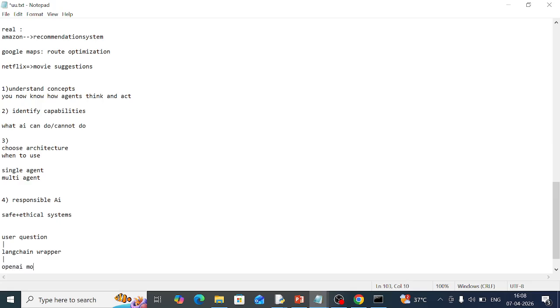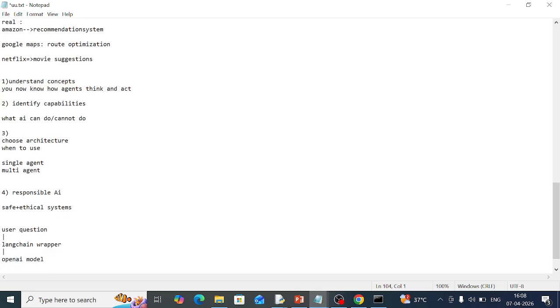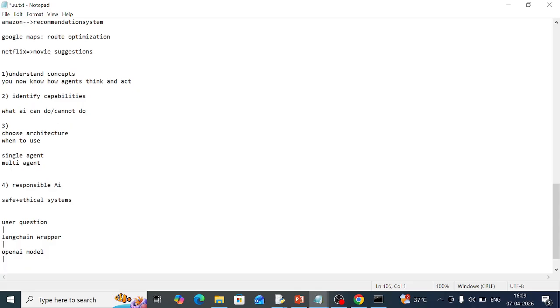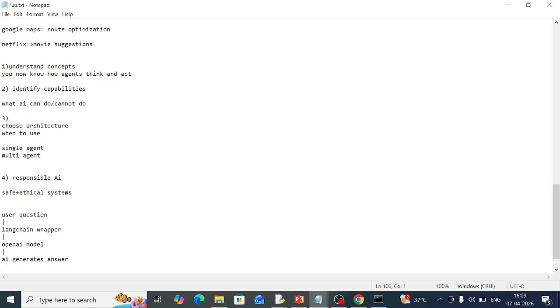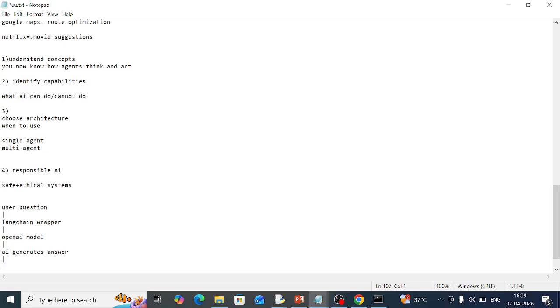OpenAI model you are using. Next, what you are using? AI. After that, AI generates. What will it generate? An answer. What answer? The answer to the question given by the user. The user question is: what is AI?